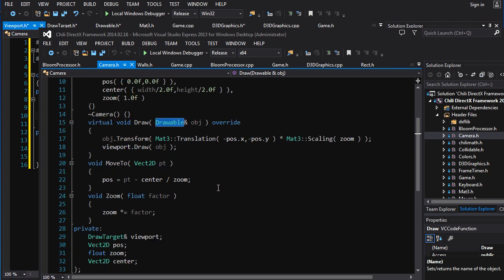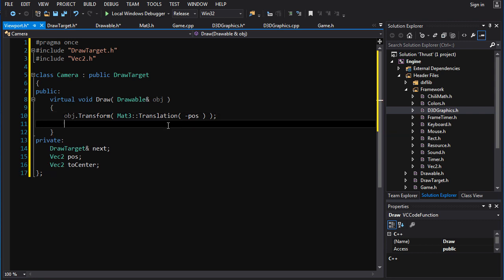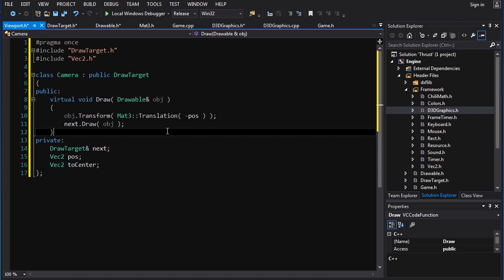We have to take into consideration the center when we're doing our translation, only when we're interfacing with the user. So we go negative position. And then we pass it along to the next dot draw object. So we add our contribution of a translation and then we pass it down the chain. And that is it.